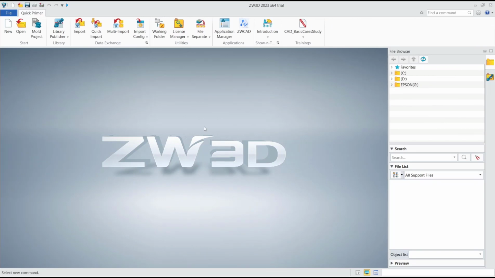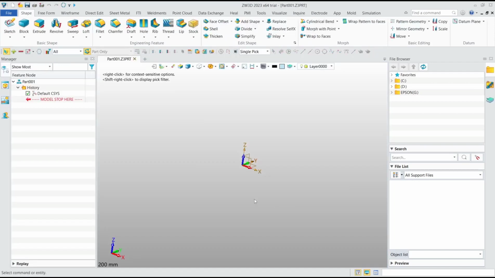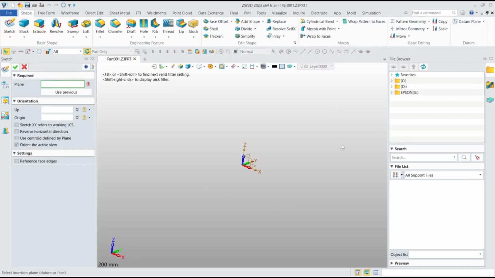Hello everyone, today we are going to learn basic ZW3D, how to draw a line from two points. We can create a new part, click OK, and click sketch. I will choose the top plane, click OK again.